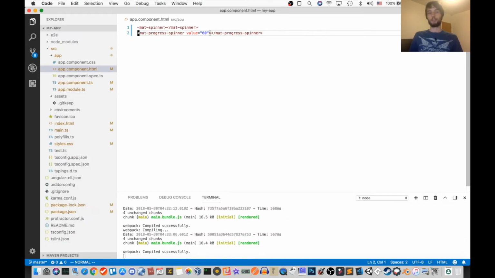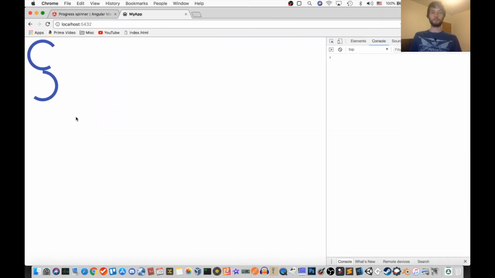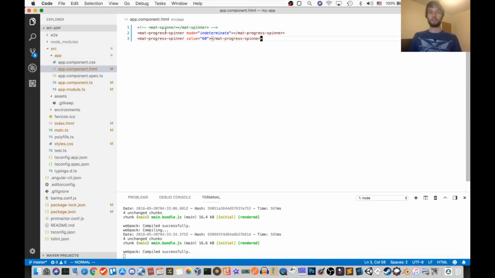Just to show you another way to write this first spinner is to say mode equals indeterminate. So I'll comment out this first one, and then I'll refresh the page. And then you can see that it's still exactly the same, but this time I used the Mat Progress Spinner with mode equals indeterminate as opposed to just saying Mat Spinner, which is the shorthand for this.